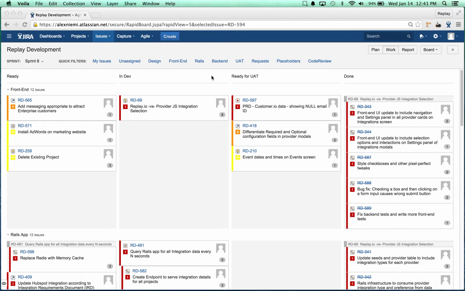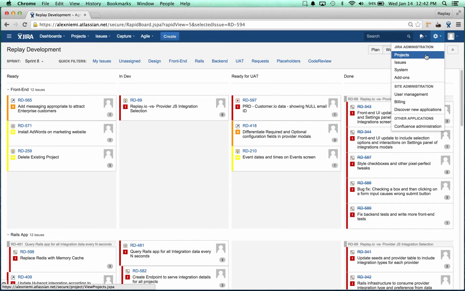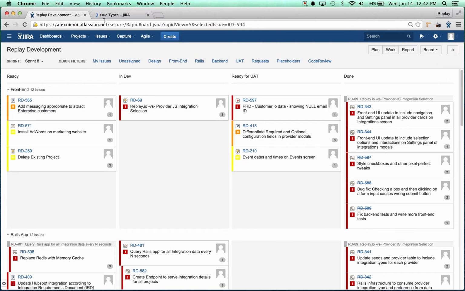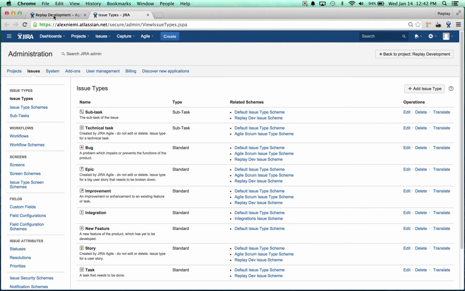The reason it's more complicated is because all of these columns are mapped to statuses in a workflow in JIRA. And so we need to start with creating a new workflow. So what I'm going to do here is go up to the JIRA administration. We're going to select issues. And I like to open this in a new tab so that I still have access to my board. We're going to go down to workflows.